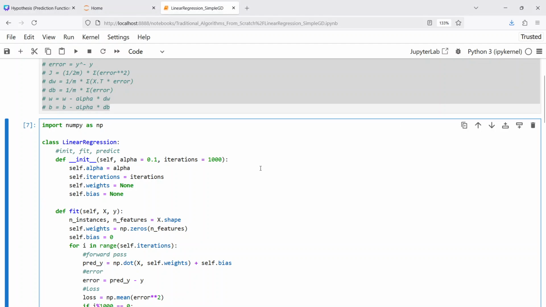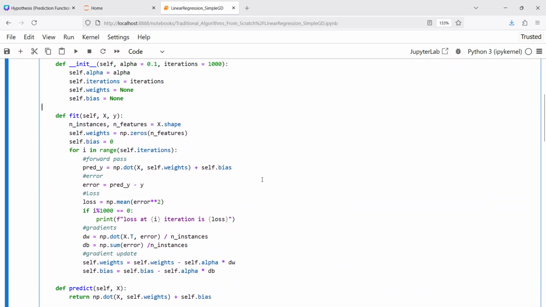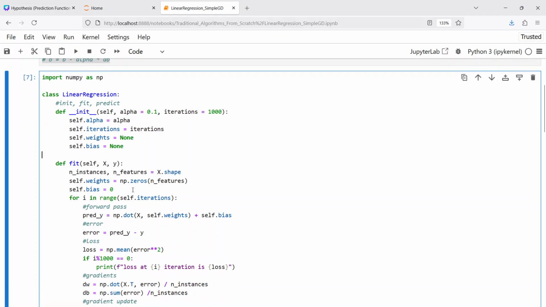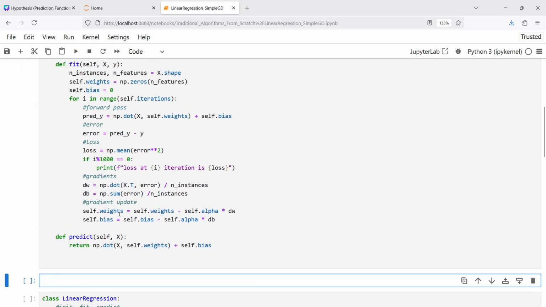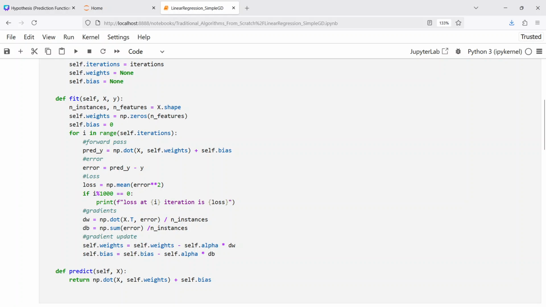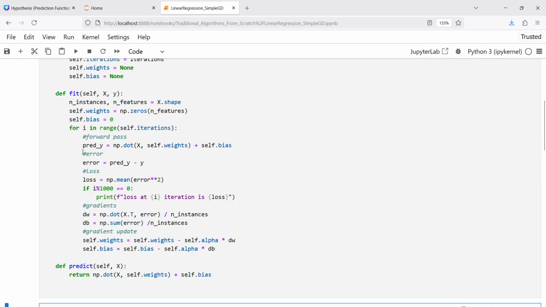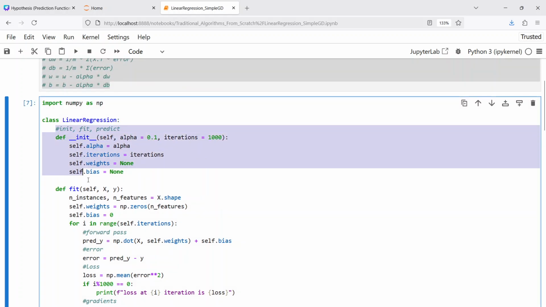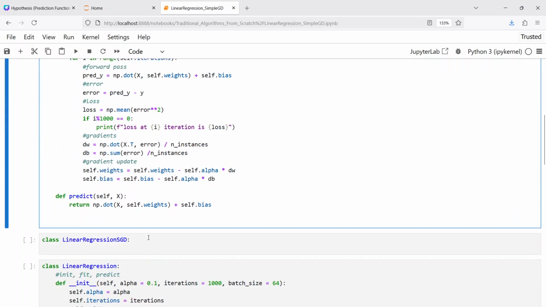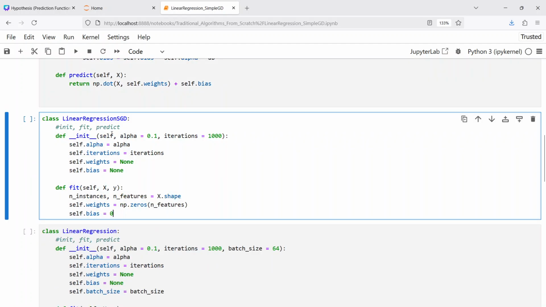So now we can code linear regression with stochastic gradient descent. Previously we have already done linear regression with normal gradient descent. So I will just create a new class, LinearRegressionSGD. We can reuse some part of the code from the earlier implementation, so I will just copy paste them.